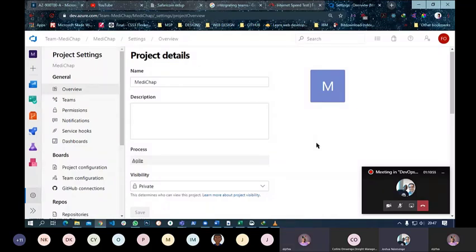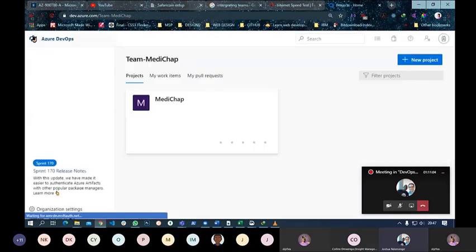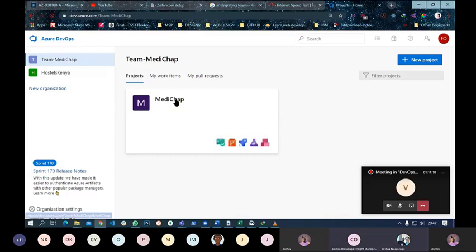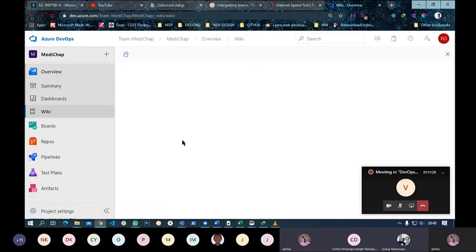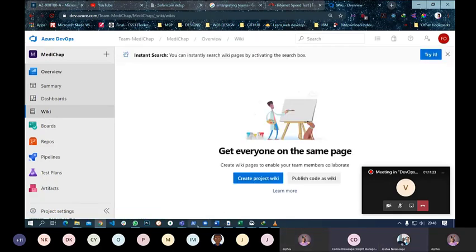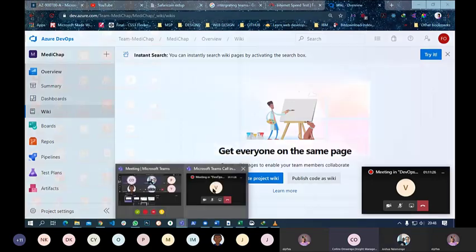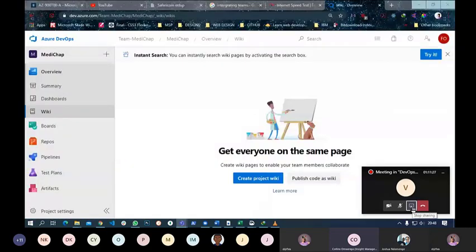Okay, there goes my screen. Great. So click on the Azure DevOps icon, top left. Yeah. Click on Media Chap, the project. Good. So you see Wiki there? Overview, summary, dashboards. Yeah. It's perfect. Thank you. Great. So let's go back to Joshua. Joshua, share your screen as the rest of the team continues doing that.